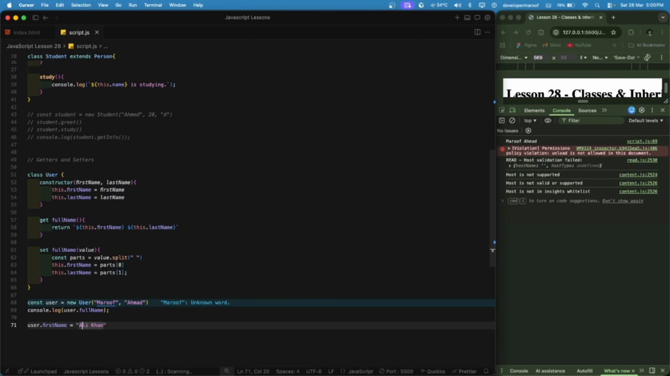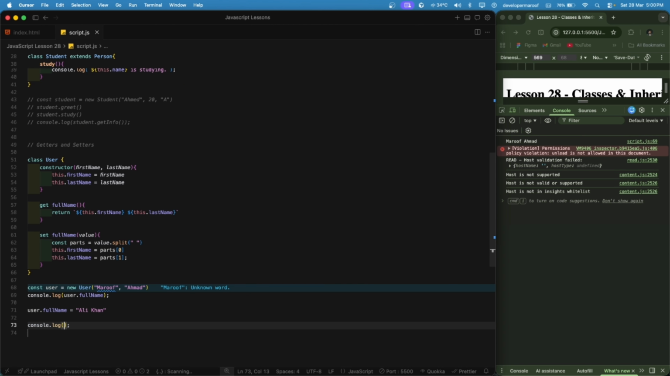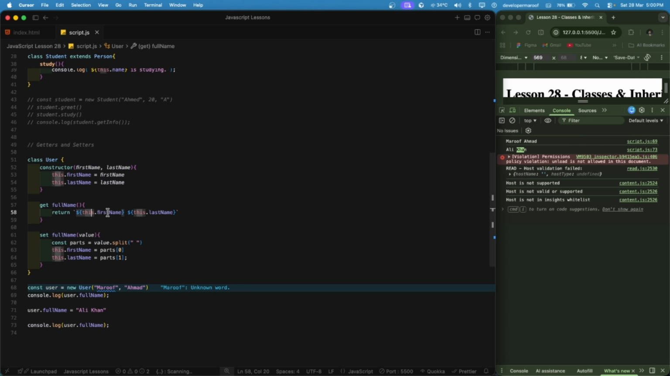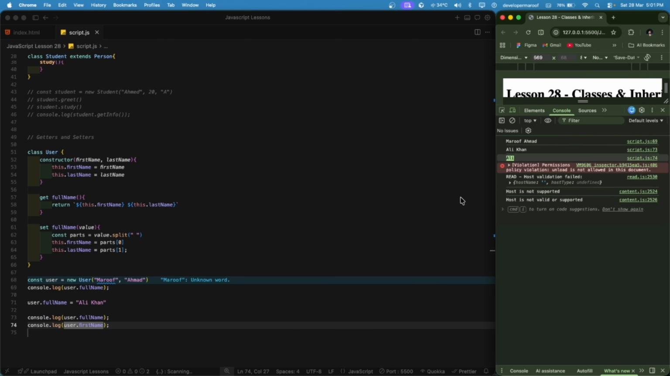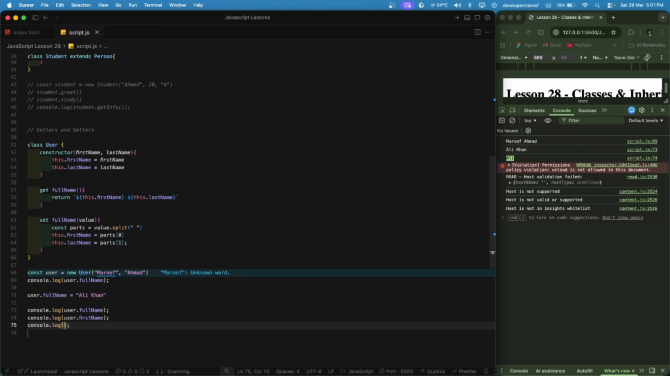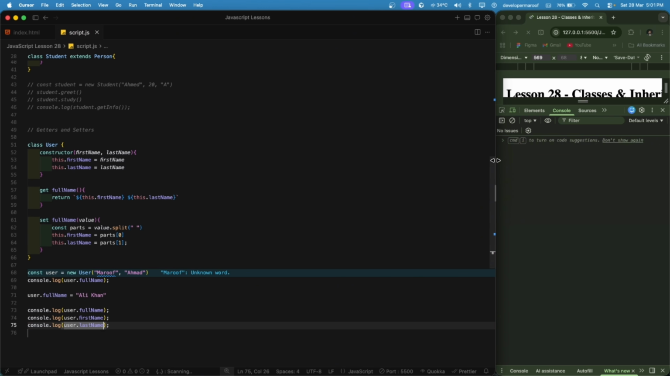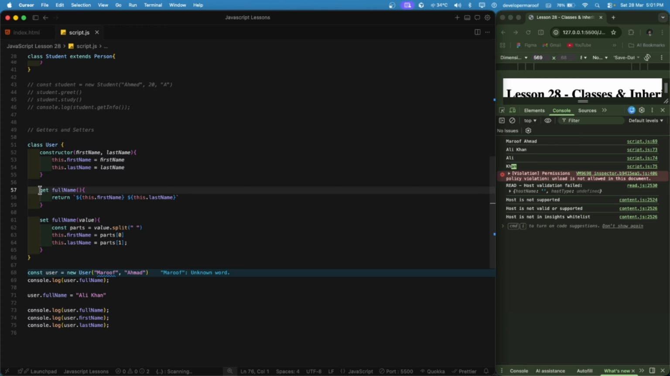Sorry, not the first name but the full name. Okay, and now if we add a log and say user.fullName, you will see we get Ali and Khan. We are returning Ali and Khan now because we have set the new value here. And if we log separately, like user.firstName, we'll get Ali, you see. And if we do it for last name, you will see we get Khan right here. So this is basically the get keyword and set keyword, getter and setter, and how they work with classes. So that's it for this part.